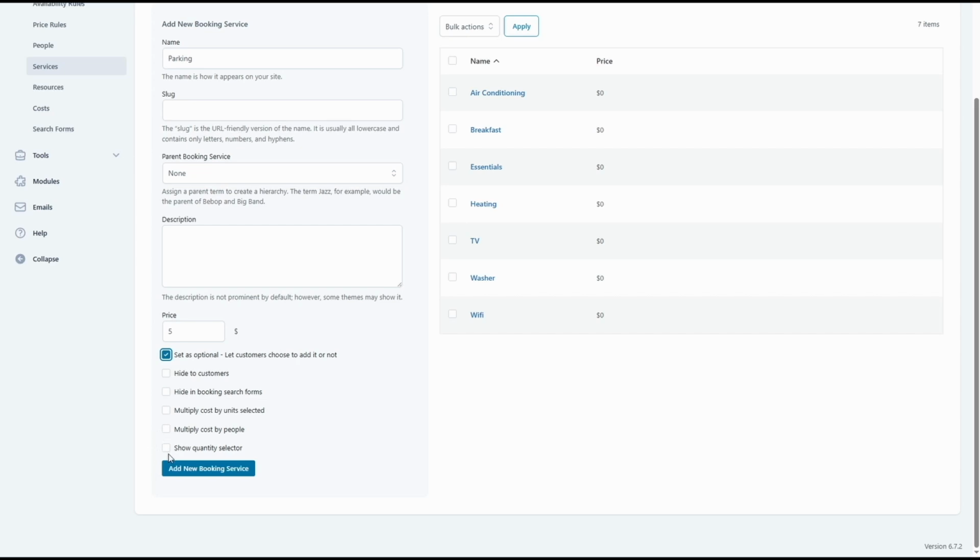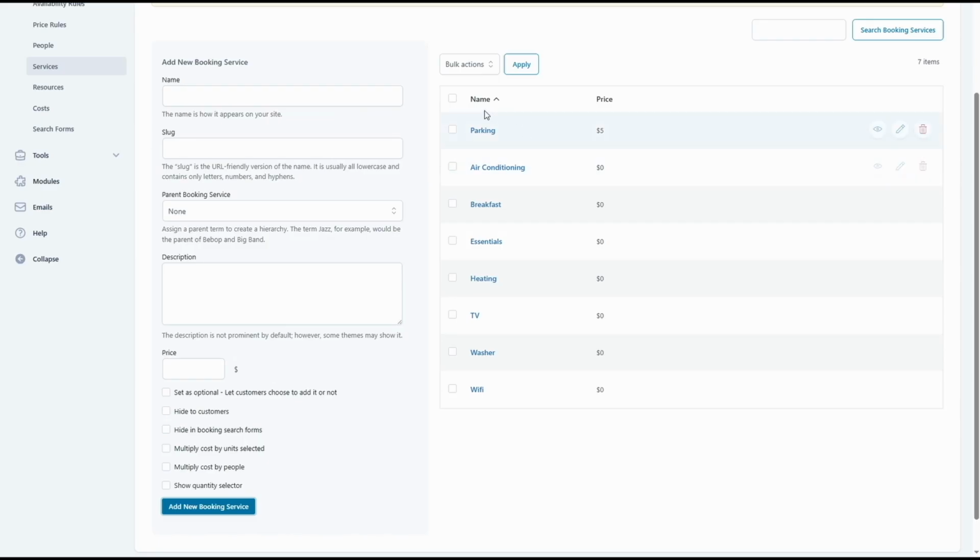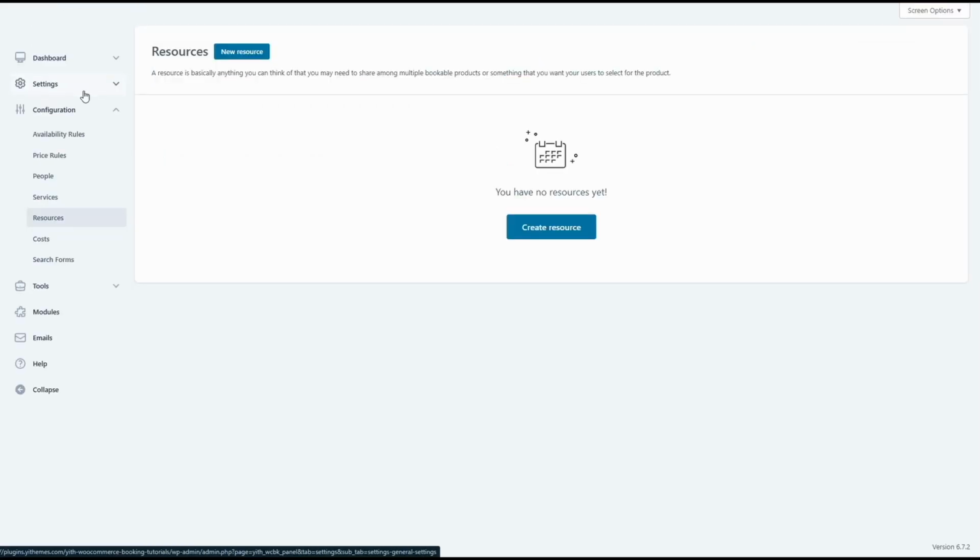And you can also show a quantity selector for this service. We're not going to do that. We can just click add new booking service, and that's it. It's added, and now I can add it to all my bookable products when configuring them. Then in resources, you can add resources for your bookable products.